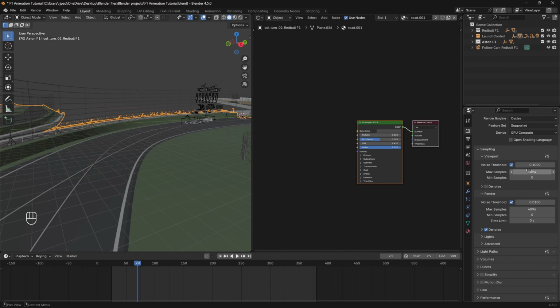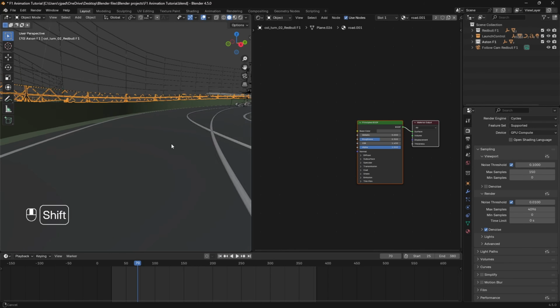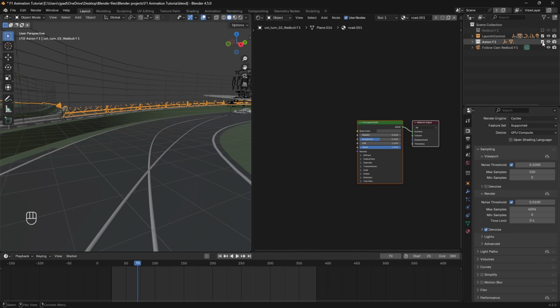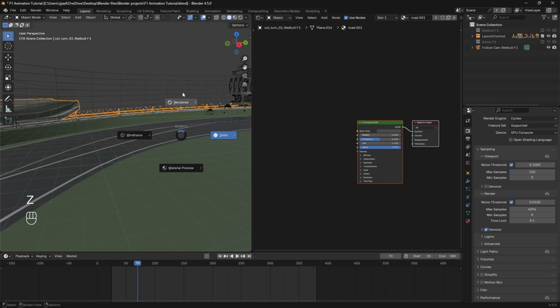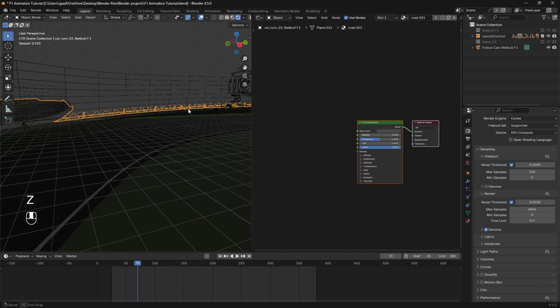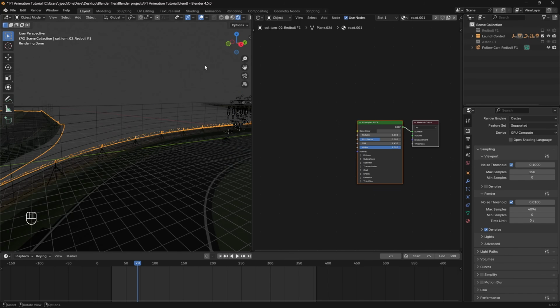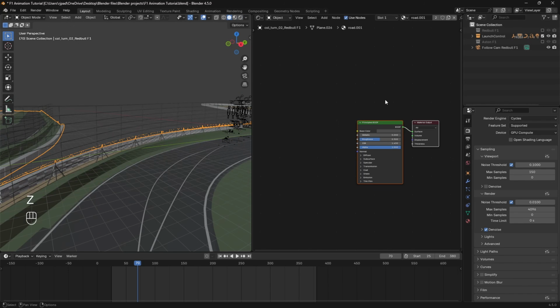Then we will change the max samples to 150. And yes, we could go ahead. Let's just hide our cars for a second. We can just go into rendered mode now to see what it's looking like. And okay, we need some world lighting as well. So let's go ahead and add some world lighting.